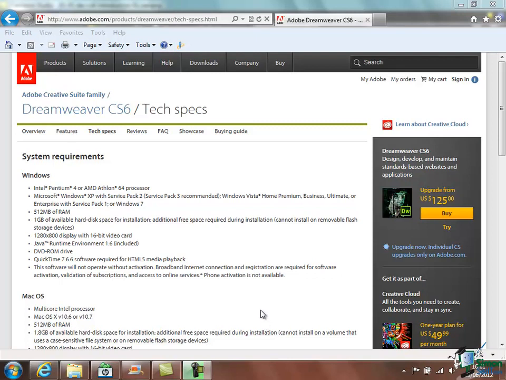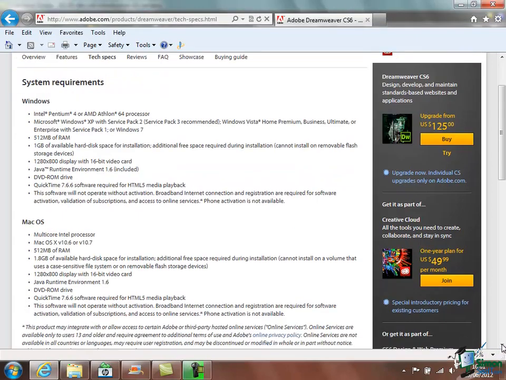Again, as part of the Dreamweaver CS6 part of the Adobe site, we have a set of system requirements for Windows and a set of system requirements for Mac. So if you want to make sure that your Mac or your Windows PC is up to running Dreamweaver, that's the place to check it out.